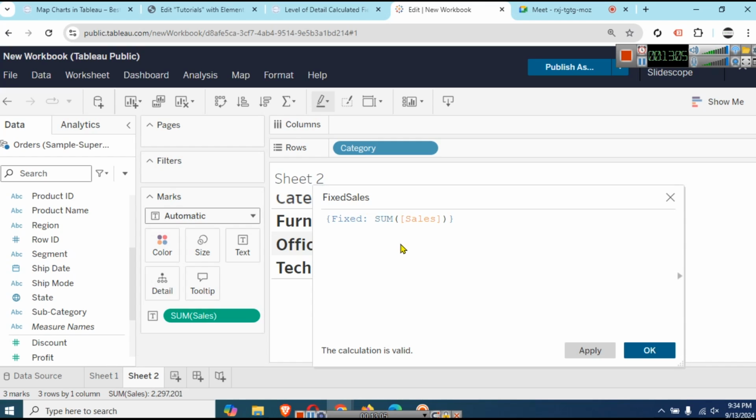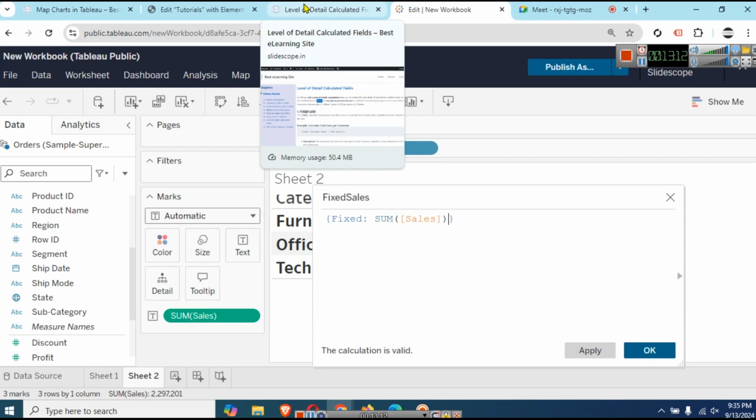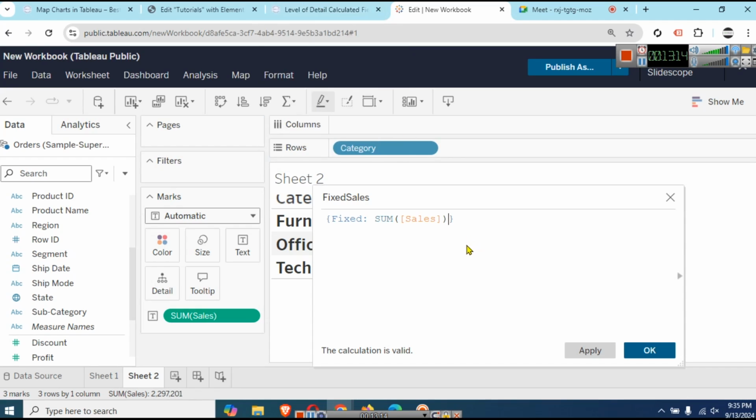I will explain the complete formula in just a bit. I have explained it in my blog also, in this complete article also. But what is this saying? This is also a calculated field which is only showing us sum of sales. This calculated field is also showing sum of sales, but this will get affected by level of data in the view.